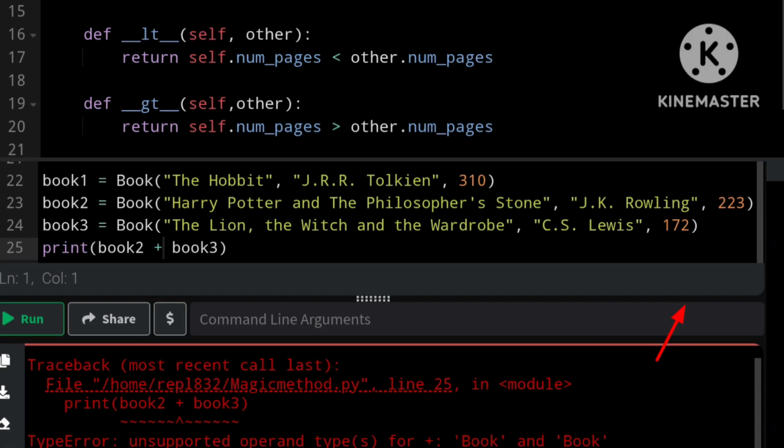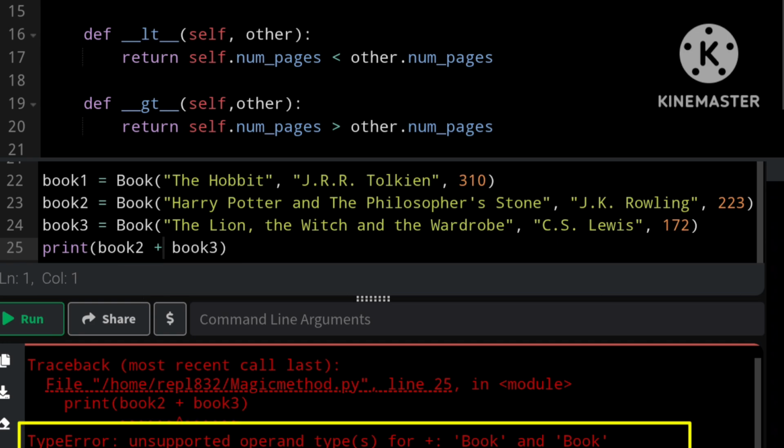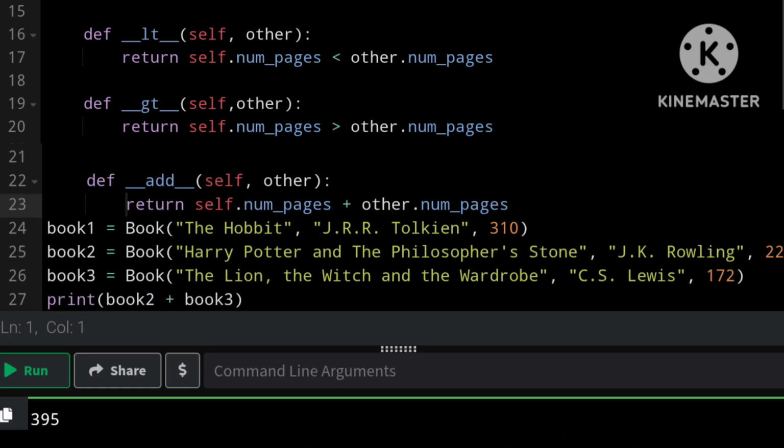Let us use dunder add to add the pages of two books together. What would happen if I were to add two books together? Book 2 plus book 3. Well, we get a type error. Unsupported operand for book and book. Well, to customize the behavior of addition, we will define dunder add. We have self and other for the other object.